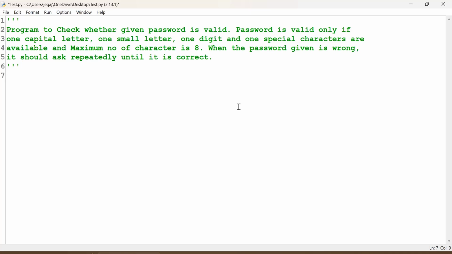Let us accept the password, which is a string, pwd I take, then input of enter your password. So it says to ask repeatedly when it is not correct. So I will be using while loop, while true in the beginning, so that it keeps asking again and again. When it is going to stop, we will use the break statement to stop when all these are found.